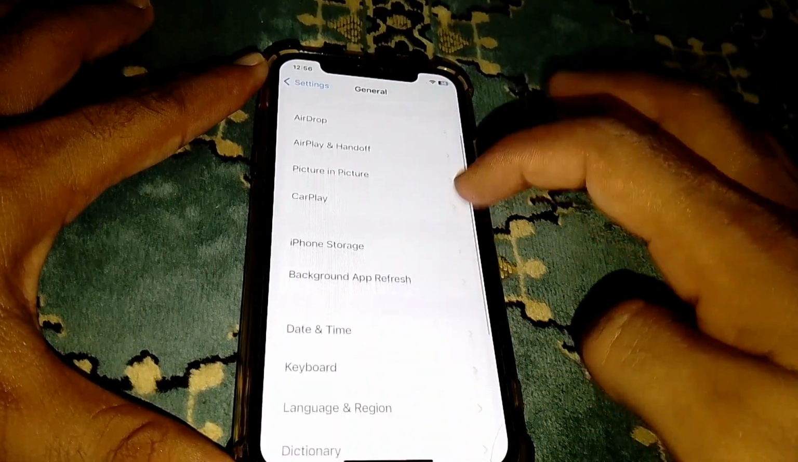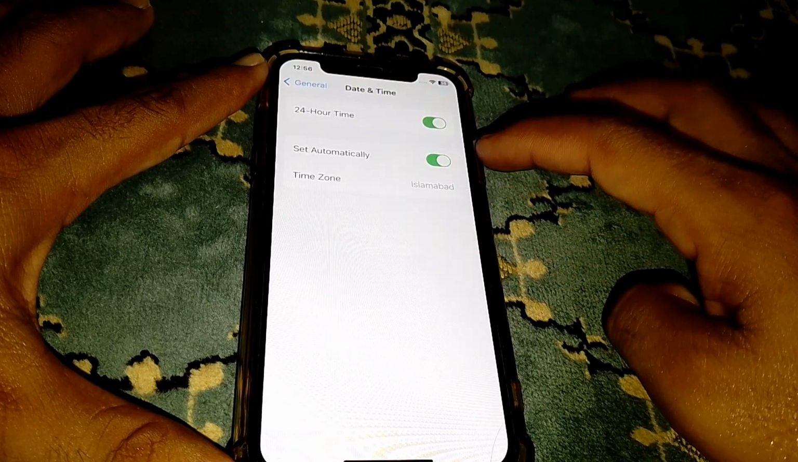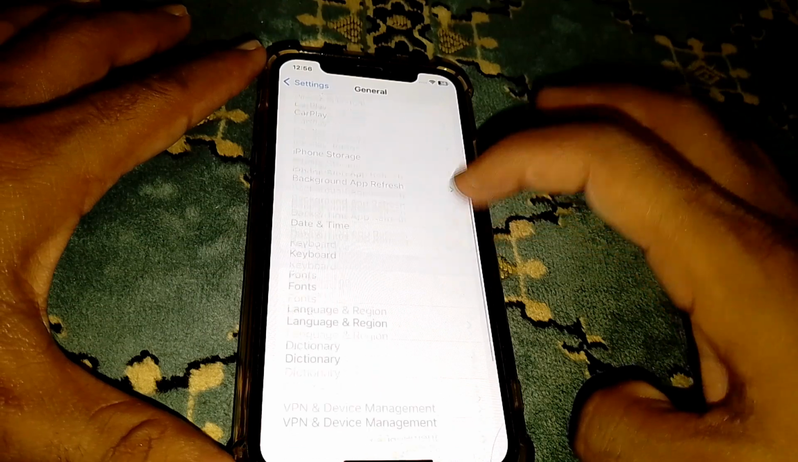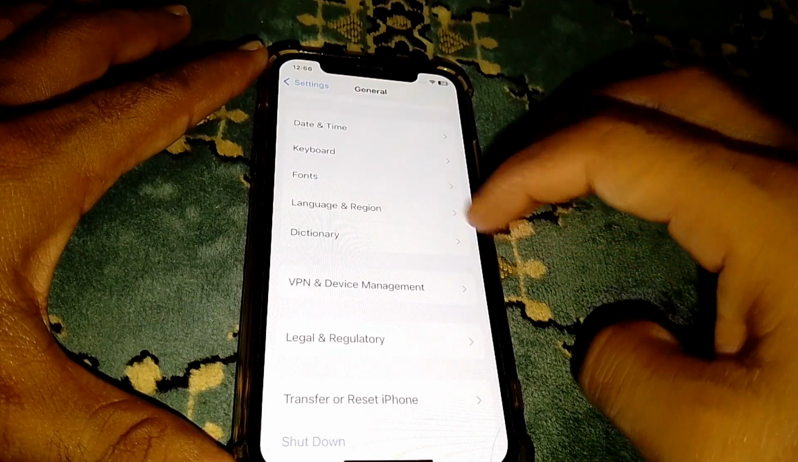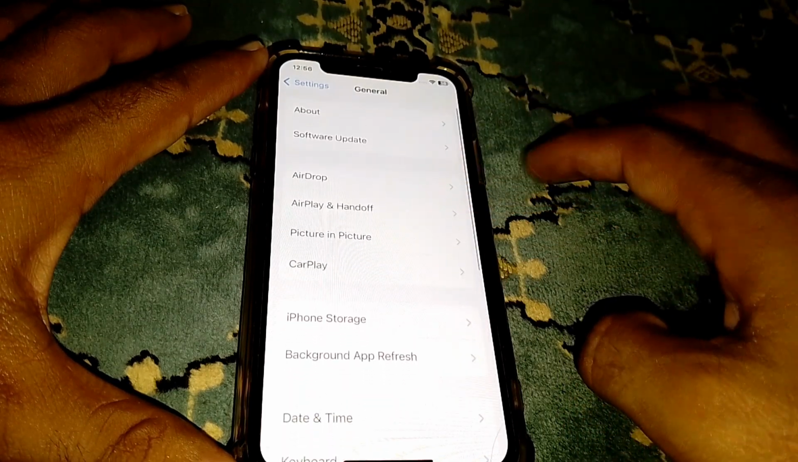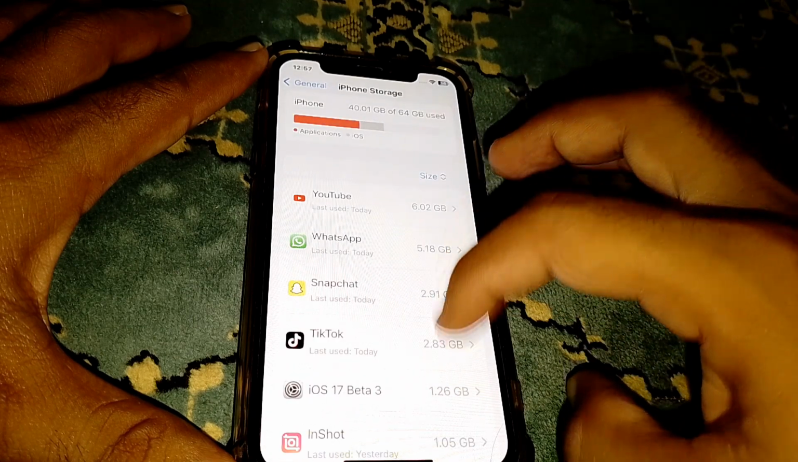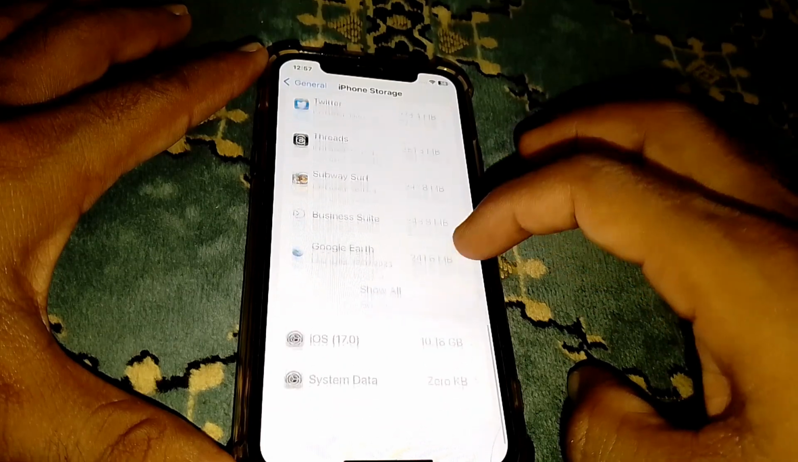And once it is there guys, then what you need to do is just simply open settings again, tap on general. Now from here guys, go to date and time and make sure that your date and time is correct, and then go back from here, and after that make sure that you're not connected with VPN. Once you have done this guys, just simply go to iPhone storage. From here guys, locate that app, and then offload that app.